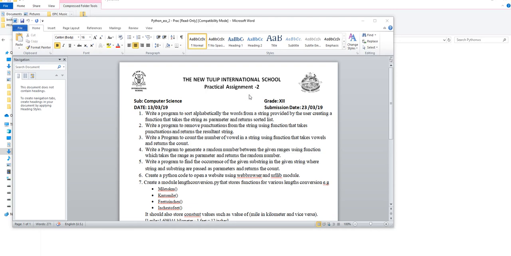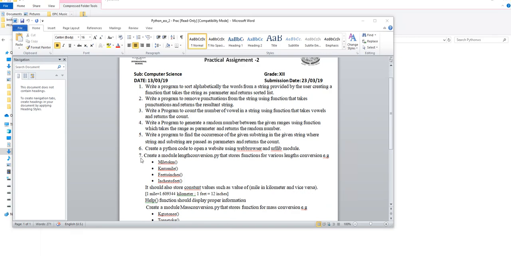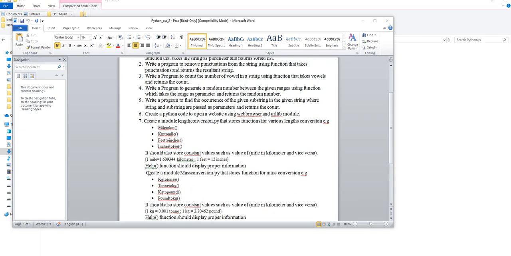In this second practical assignment which I'll be sending you, you can see 1 to 5 are something which we have already done in 11th standard. The only thing is that you have to convert it into a function. Those who have not attended function will have to wait for a video in which I'll teach you how to create a function. Okay. 6th, 7th and 8th are related to the modules or the libraries that I have taught. Create a Python code to open a website using web browser and urllib. This you will find, I showed you, it is present in your PPT itself.